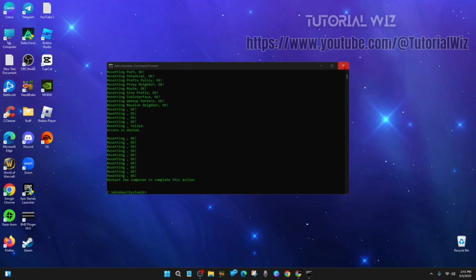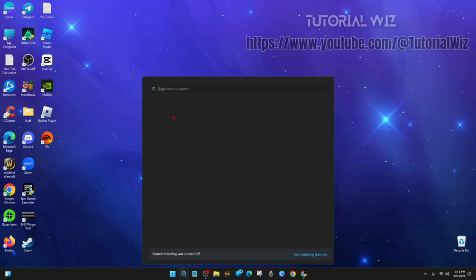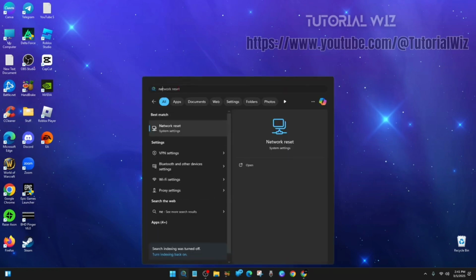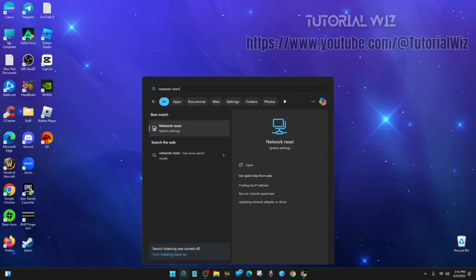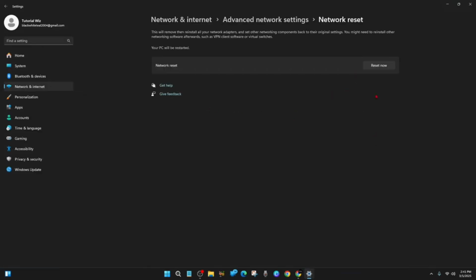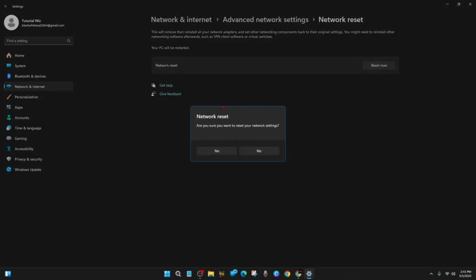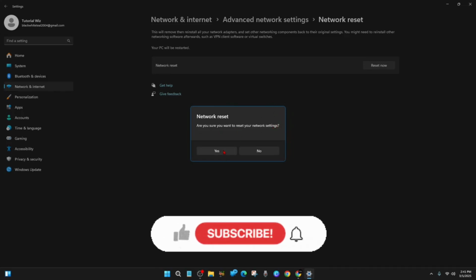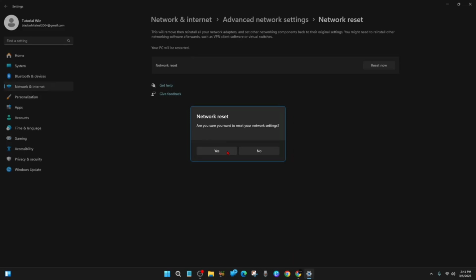Then from the last step, exit out of that, click on search and then type in network reset. In system settings, click onto that. Then from here, go ahead and click on reset now and then say, are you sure you want to reset your network settings? Click yes. Then from there, it's going to reset your computer within 5 minutes, or you can manually reset your computer, and that should fix your ChatGPT unable to upload file problems.